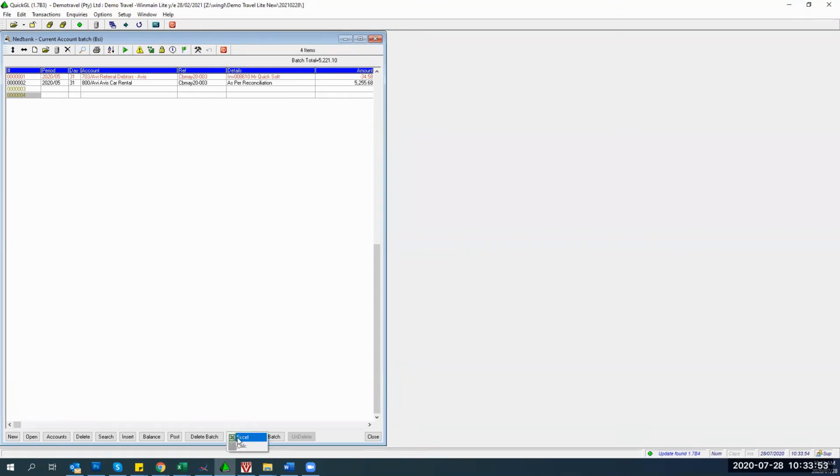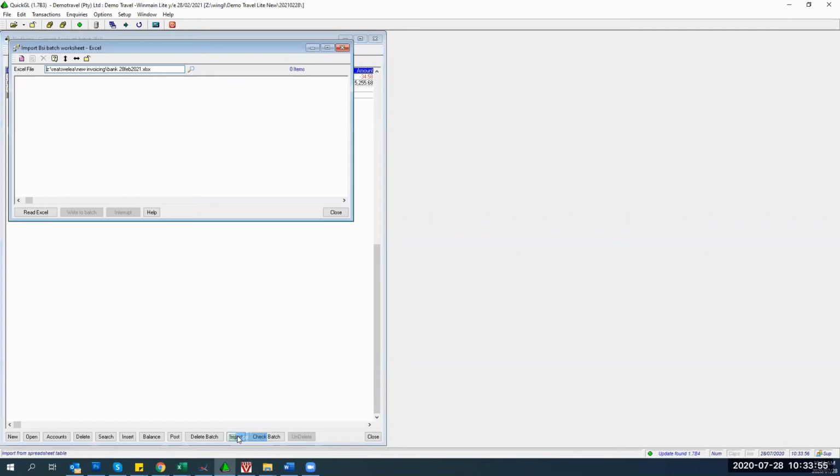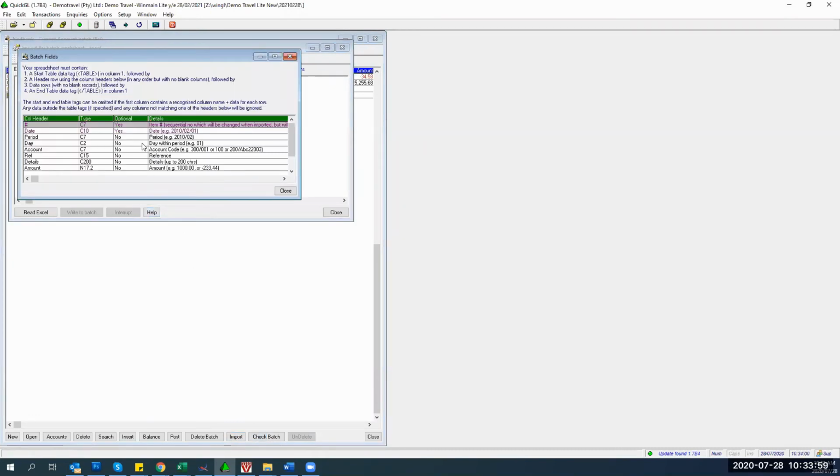Again, I'm going to import Excel here at the bottom. I'm going to go into that help file again. And what does it say? It says exactly the same thing. Your spreadsheet must contain the table. Can you see that table? So let's go put it in.